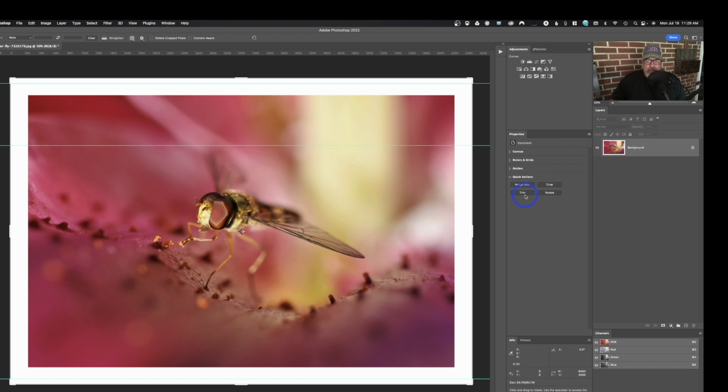We can trim. Now, most people don't know what trim means. And let me hit escape. Let me get out of that crop box. Now, let me explain what trim is because most people have never used it. And it's going to take me a second to think about where this is at. I think it's under Image. Yeah, Image, Trim. Okay, so that's where it's normally located.